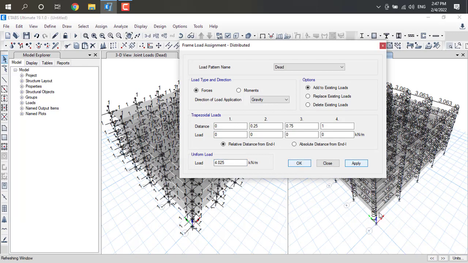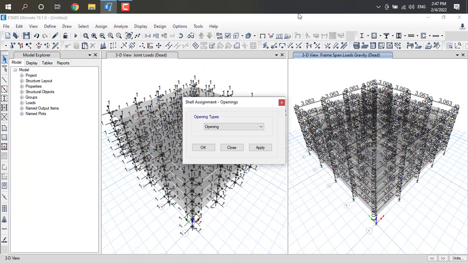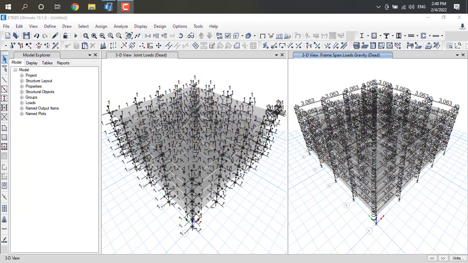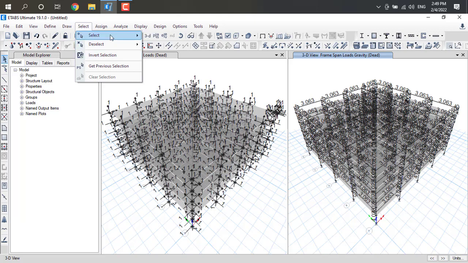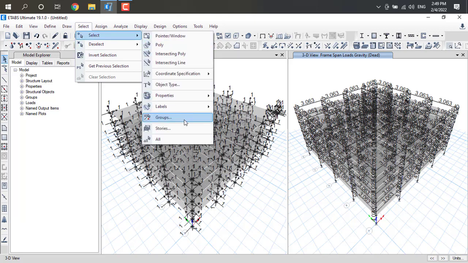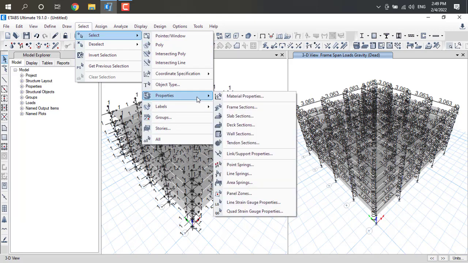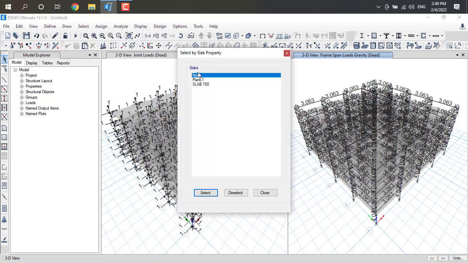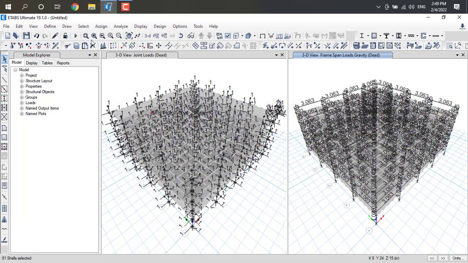And here it will be applied like this for the columns. Next, for the slab, we apply loads. First of all, we have to select this. Just select option. Here we have the options of properties. Go to slab section and here you have to select the slab 150 and click on select, click on OK.